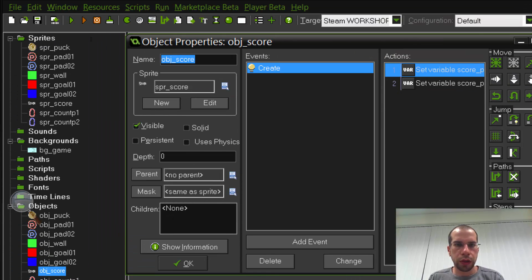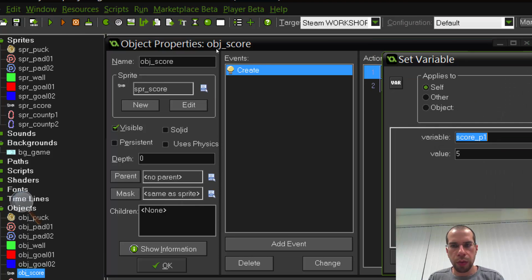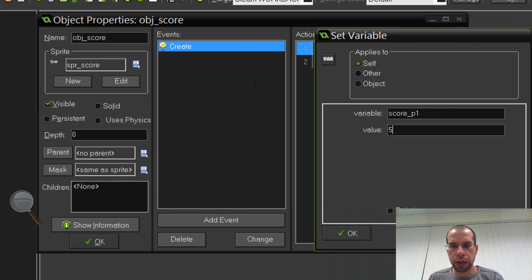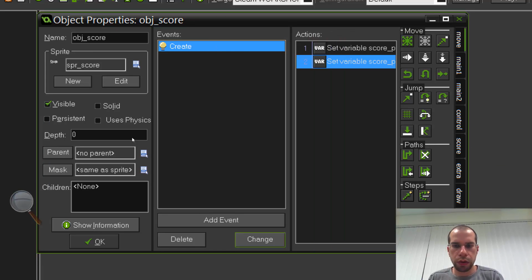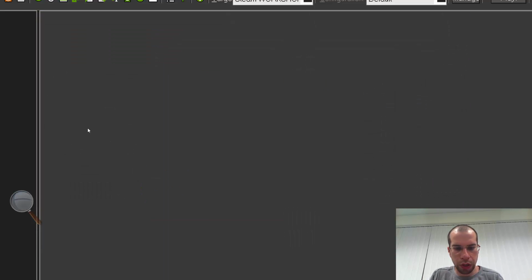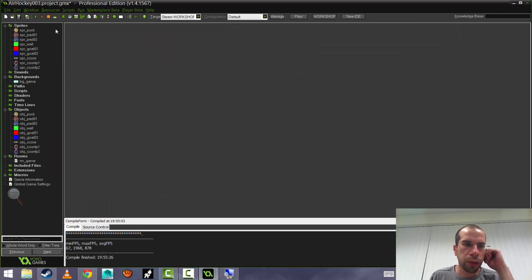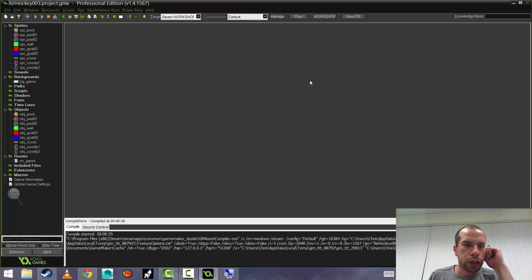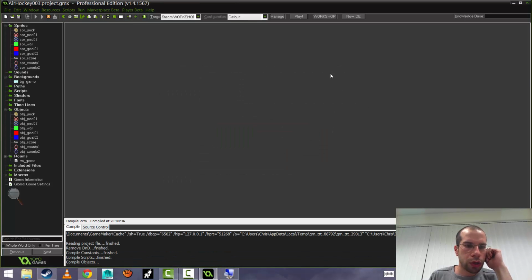Before I test the game, I want to reset the score value, so I'm going to open up the score object, obj_score. In the create section for this, I'm going to open up these two things where it says score starting value, and I set that to 0, and then the score value for this one, set that to 0 also. Then I want to test the game just to make sure that it's not broken in any way, and check that this is actually going to work.